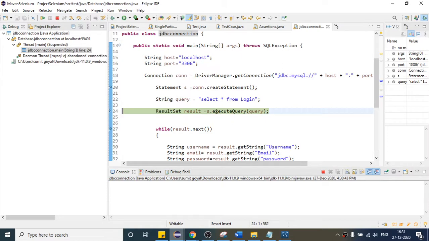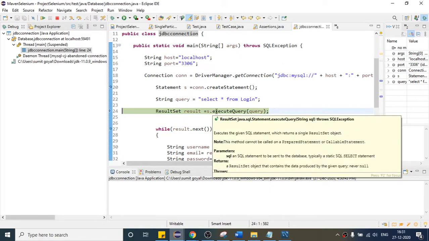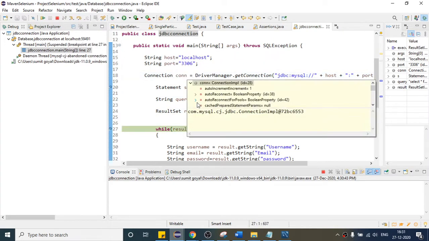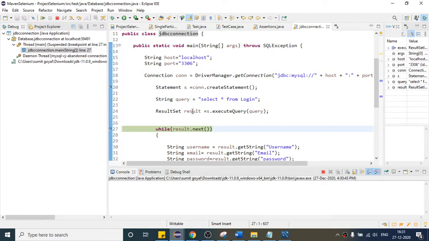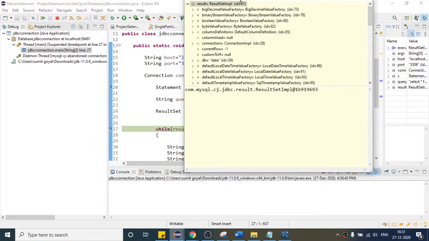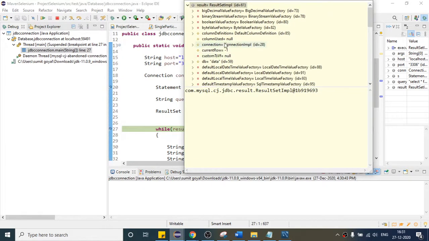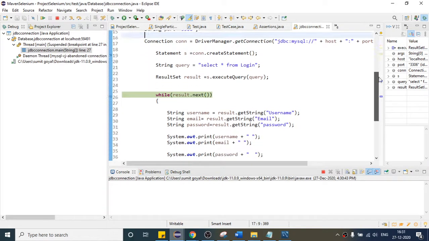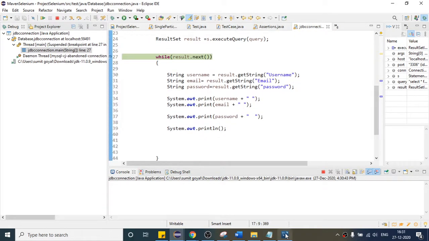Whatever the method is, this will simply execute our query: select star from login. Star means all the data. So it will connect with the database, because the connection we have already done here, and after that it will give you all the result. So somewhere here you can try expanding it. Somewhere in this your data is present. So what is this dot next?